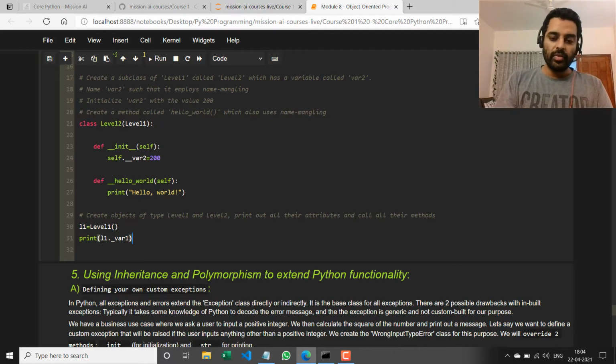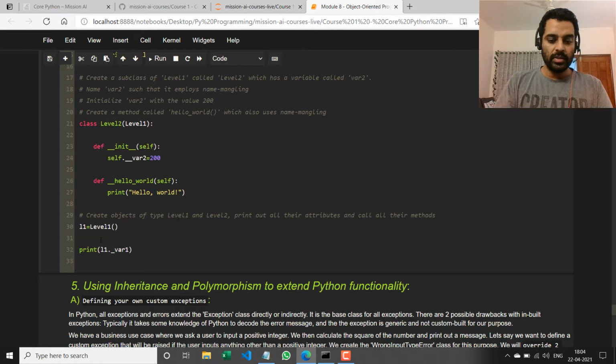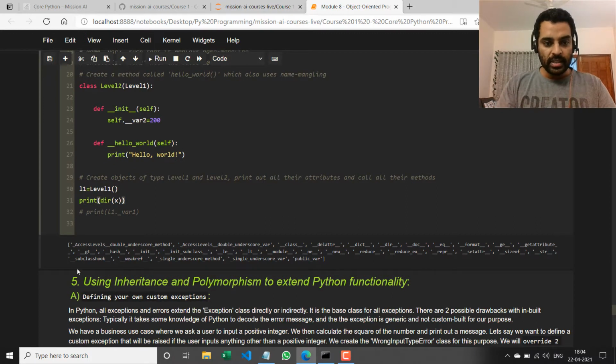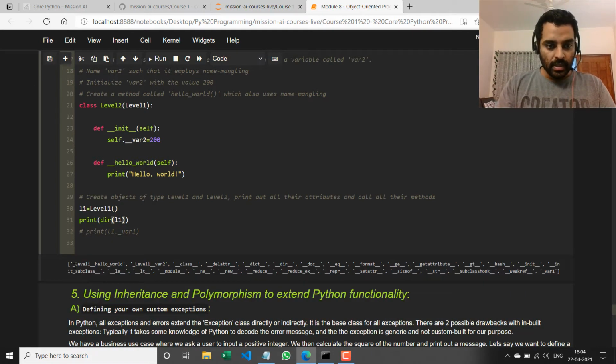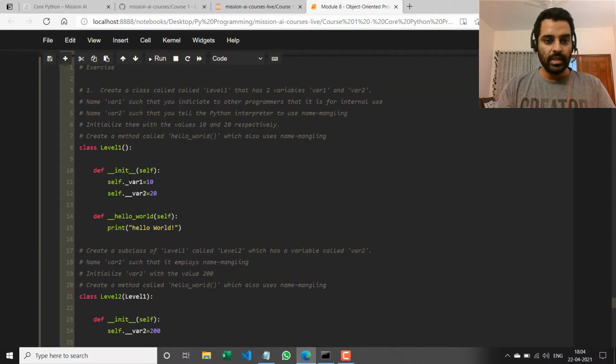Actually, what I'd do even before that, let me just move this to the next line. I would just say dir of x, or print dir of x, right? And it gives me all these values. So I can see the underscore methods, right? Oh, sorry, not x, L1. So you can see that _var1 is right at the end, right? And this is the single underscore variable that I defined over here.